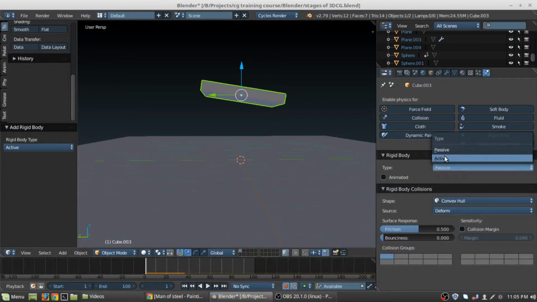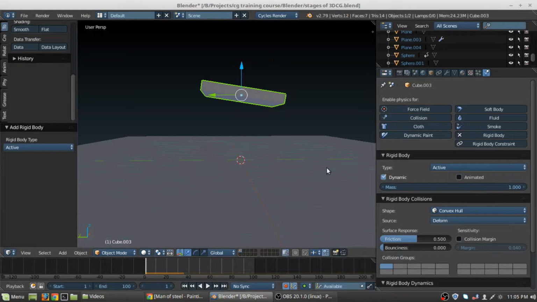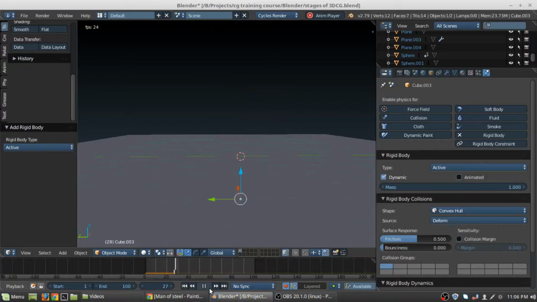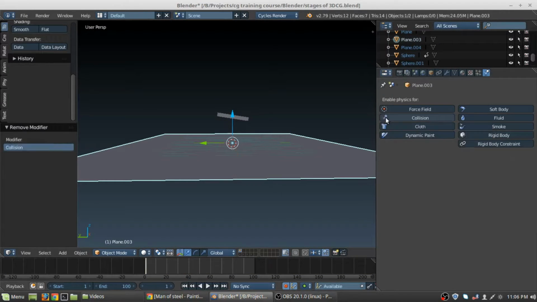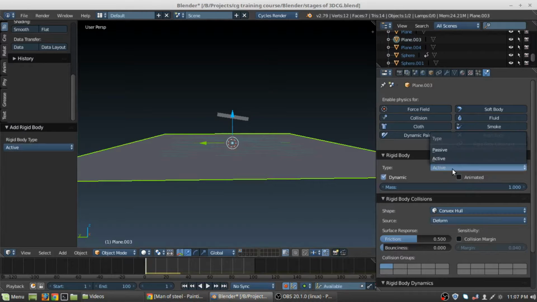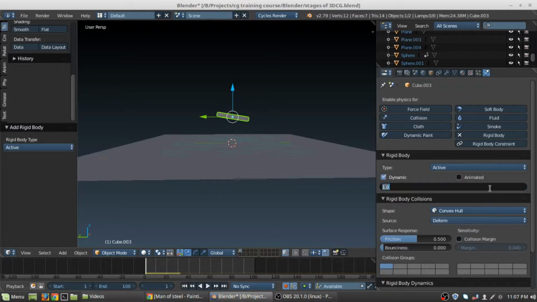Select the type back to active rigid body and play it. And you can see this just falls right through the ground plane. Select the ground plane. First, let me just delete the collision system from this plane, and real quick add a rigid body system and choose a passive rigid body. In order for the system to calculate the collision between these two rigid bodies, we have to choose rigid body for both of these. And let me just crank up the mass of this object a bit.